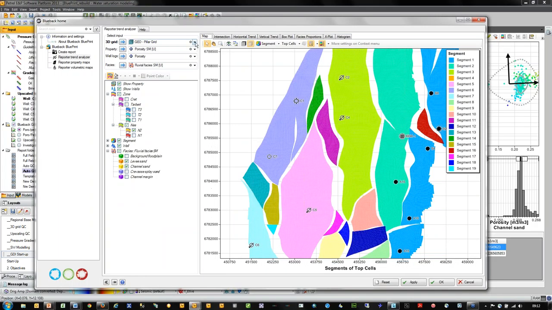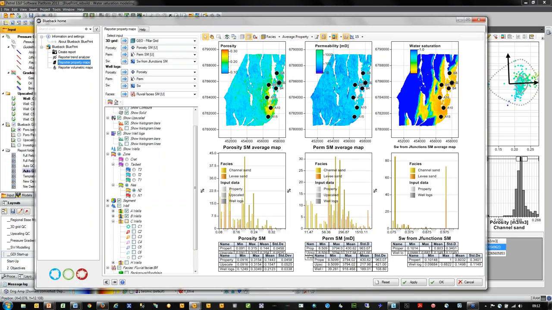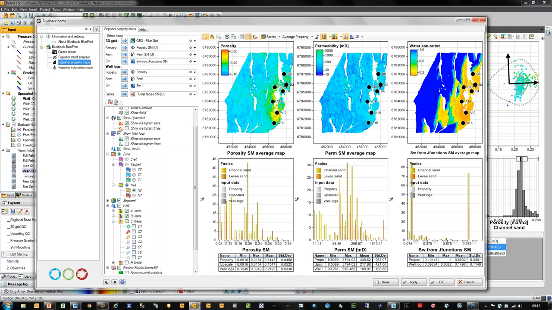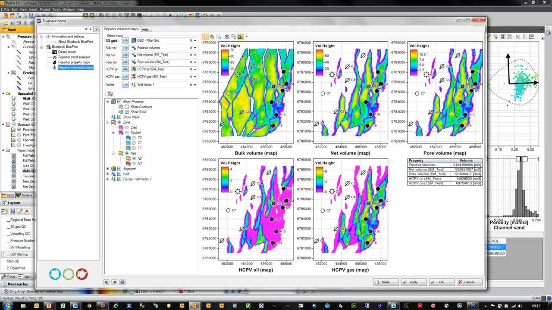So those are the plots within Trend Analyzer. We also have a property map engine, which allows you to display key model parameters and stats for a multi-property review, side by side, and also a volumetric engine, which will allow you to embed volumetric maps by zone or facies along with associated statistics.